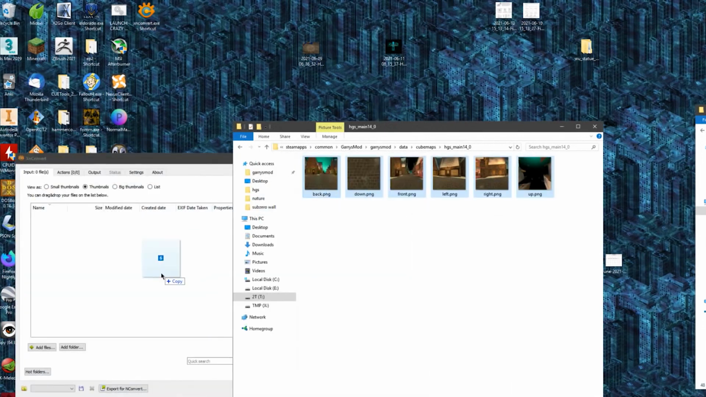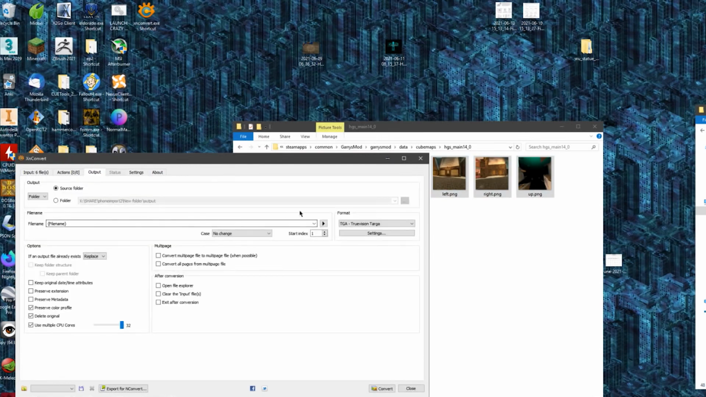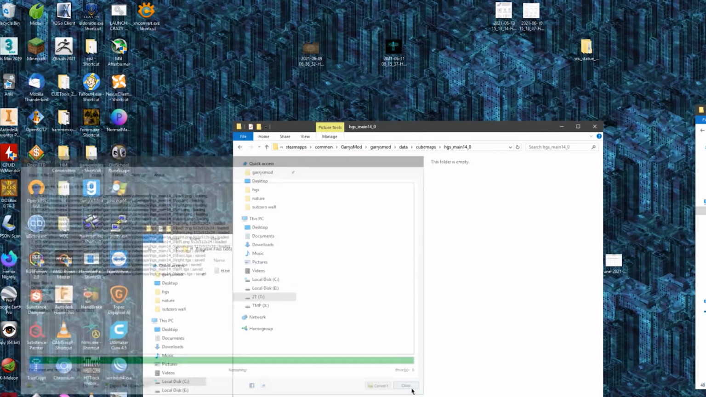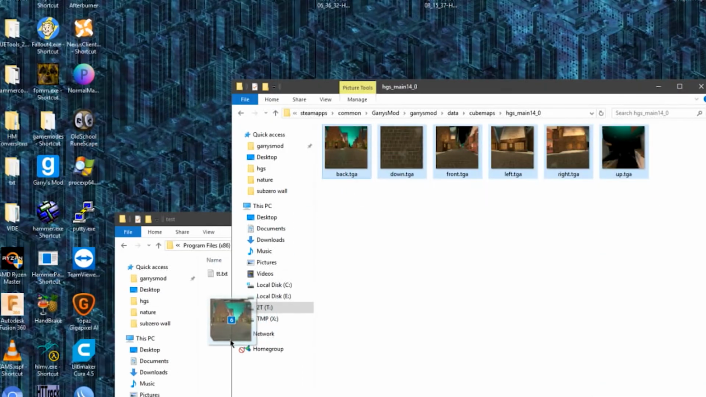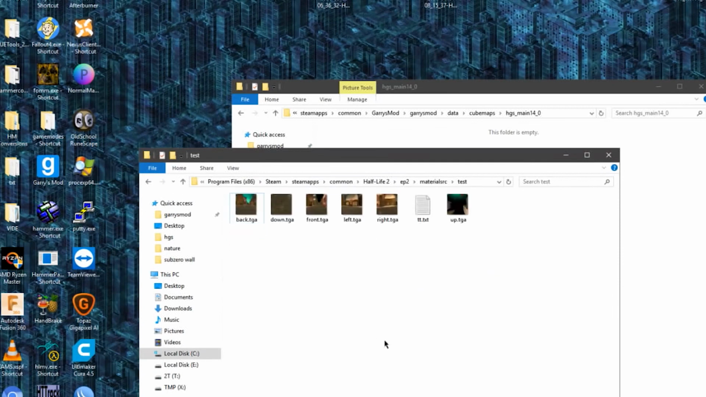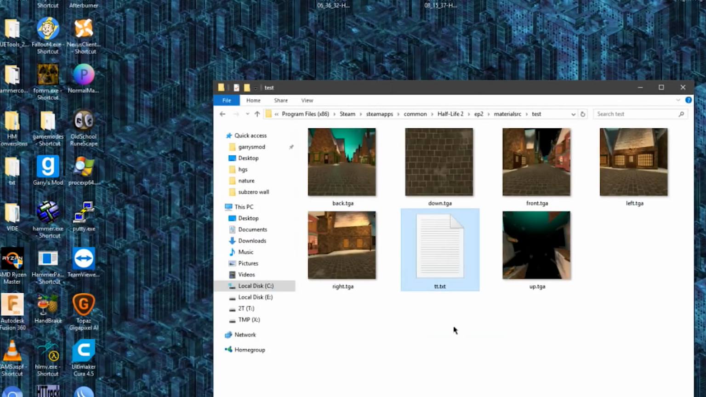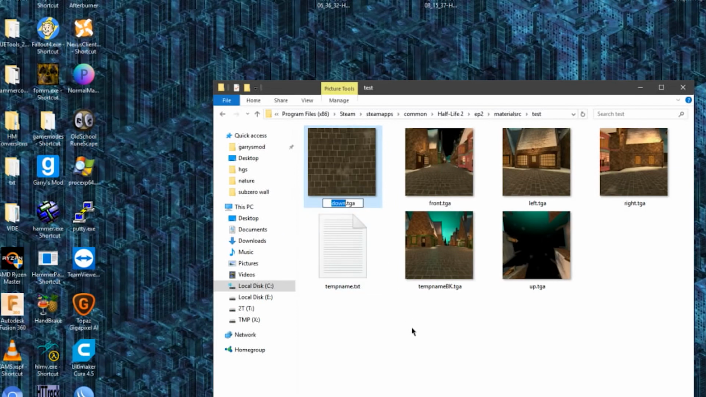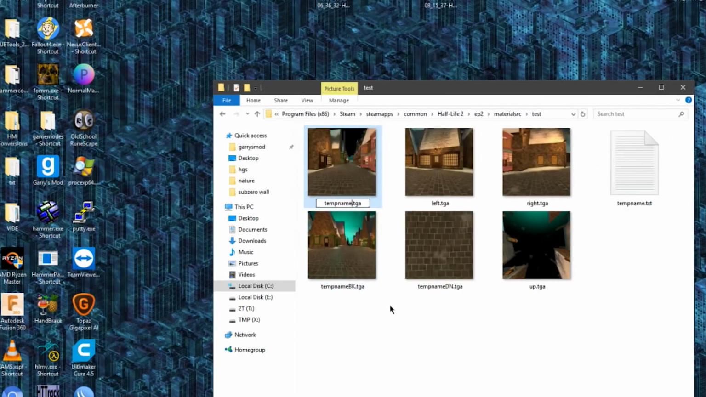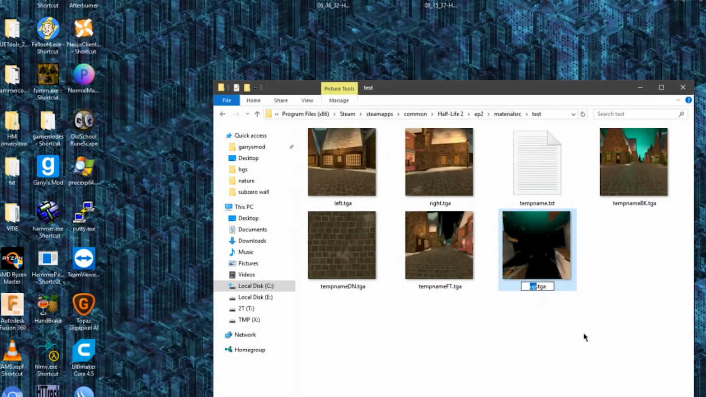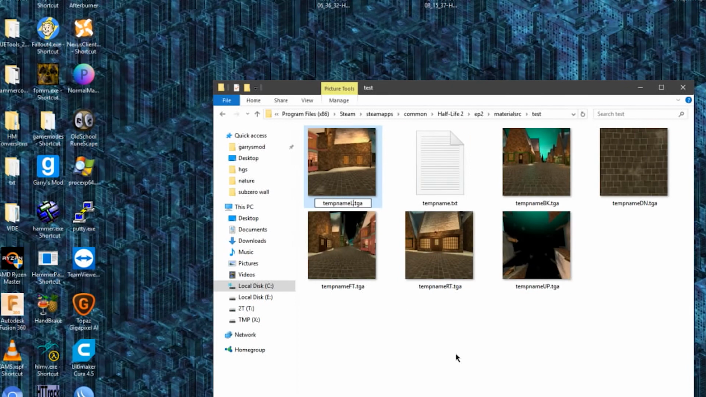So before we can convert these into a cube map, we have to convert them to targas. I use XnConvert because it's super fast, but you can use any program that supports TGA output. Now move those targas into your material source folder from earlier. Inside this test folder, you need to create a blank text file and give it a name. This is what our cubemap screenshots will be prefixed with. I'm going to call it temp name. Now I'm going to name all of the files correctly. Back will become temp name BK, down will become temp name DN, front will become temp name FT, and up will become temp name UP. But with left and right, we're going to swap those around. So left becomes temp name RT, and right becomes temp name LF.